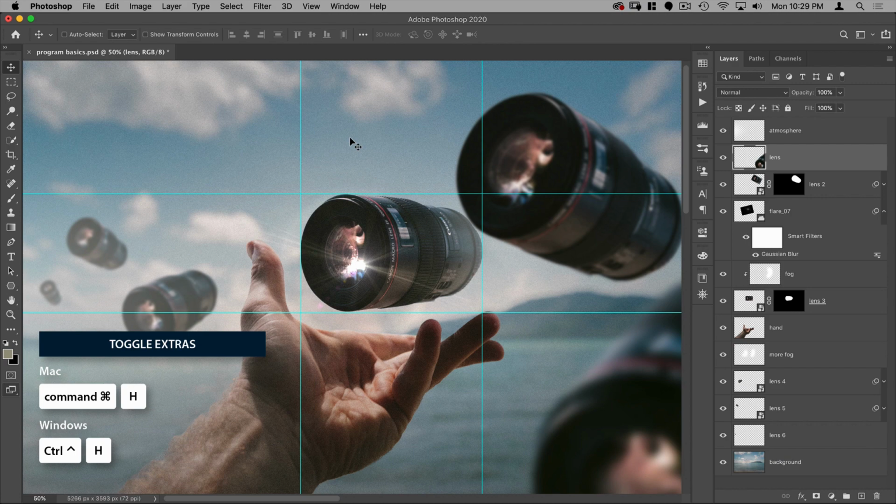It also includes the smart guides, the grid, and various other options that you can have turned on. The shortcut for that is Command H. So that'll turn off all your guides and the smart guides.